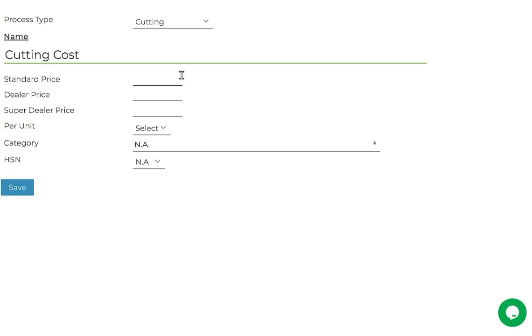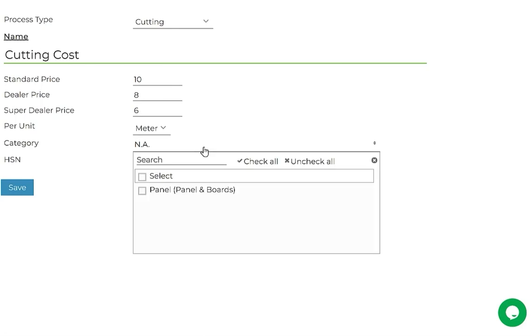I can define 3 levels of pricing here, so it will take the cost according to the customer. So I say my standard cutting cost is 10 rupees. The dealer is 8 and the super dealer is 6. I can define a unit, whether the cutting should be per feet or per meter. In this case, I say I want per meter, and I can also select the category on which I have to apply this process.